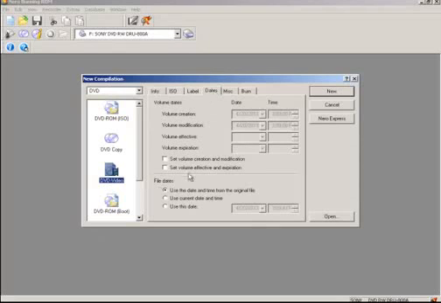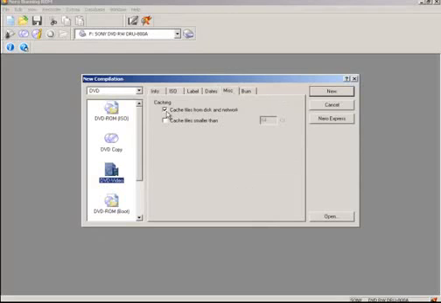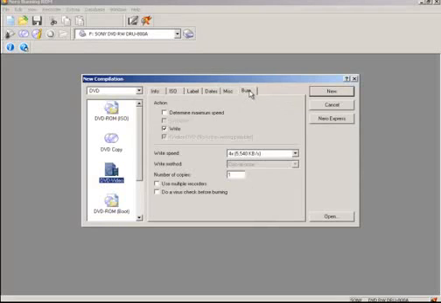File dates, this part is up to you. It's personal preference. I just leave it as it is. And up here we want to cache the files from disk and network. And then we click over here on burn. Okay, now I'm using a 4X DVD RW, so this is going to take longer than it would take most people.